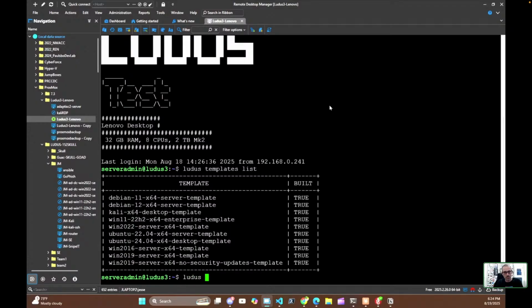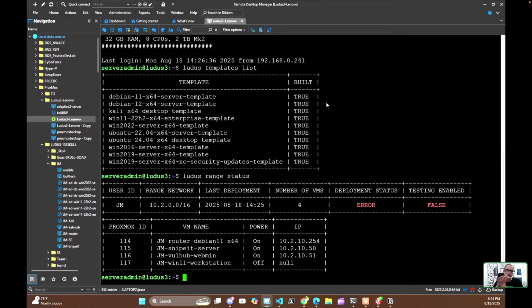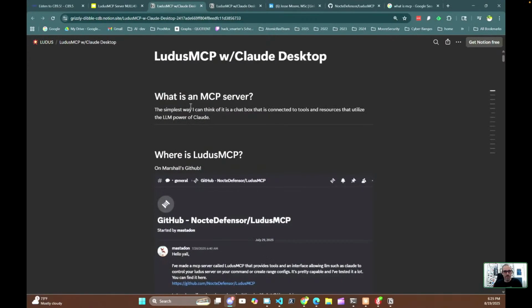It also knows how to do LUDUS range status, let's call it. Oops, status. So this would be a tool that it knows. And it has a whole prompt around it. We'll dig into that later, but that's basically the idea of this MCP server and how to think about it.